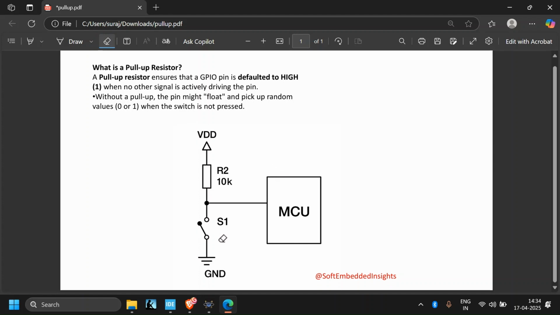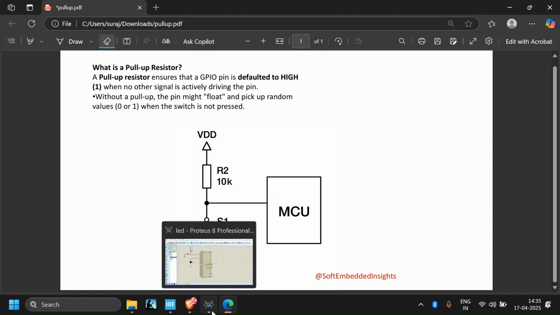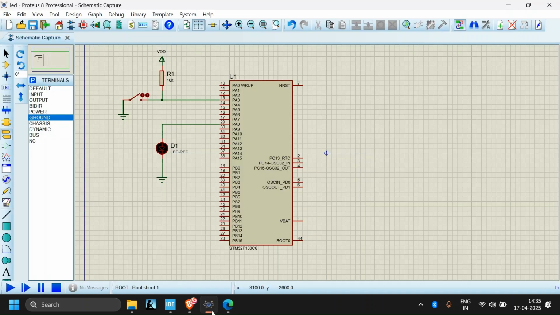But here is a good thing in STM32. We don't need to connect a physical resistor because the microcontroller itself has an internal pull-up option, which can be enabled using STM32CubeMX. As a beginner, we should be aware of that. Okay, now let's see the Proteus simulation.